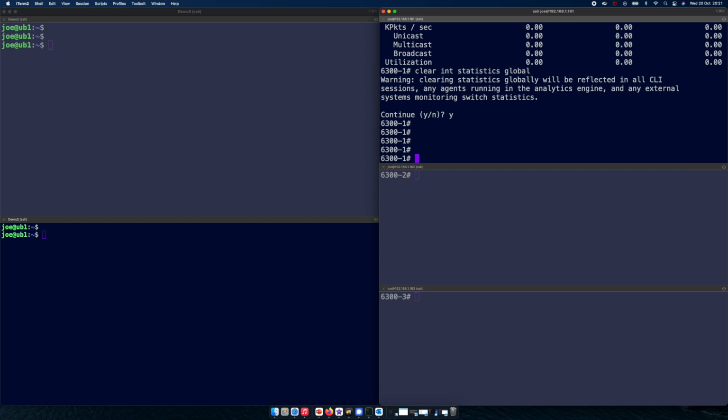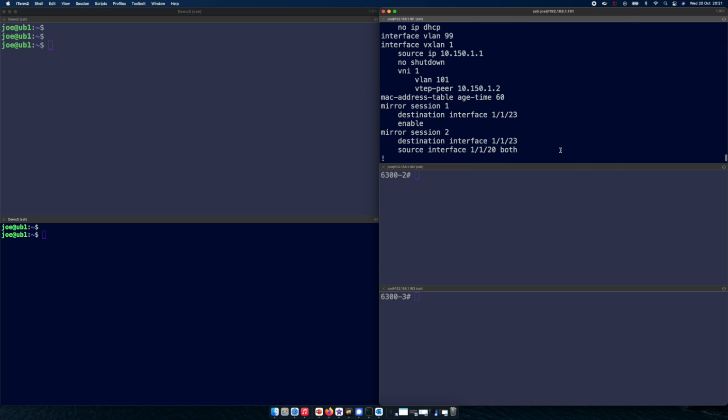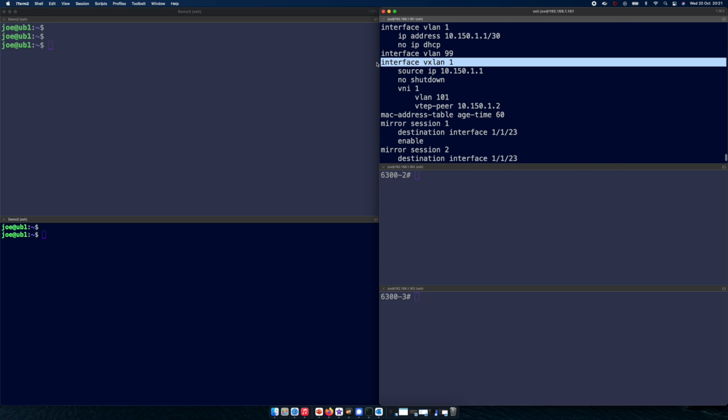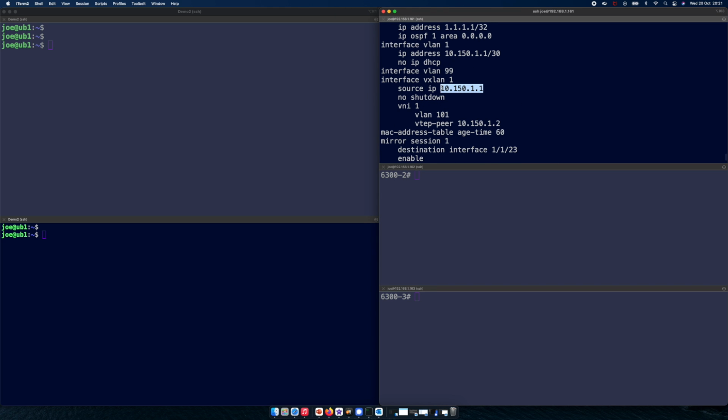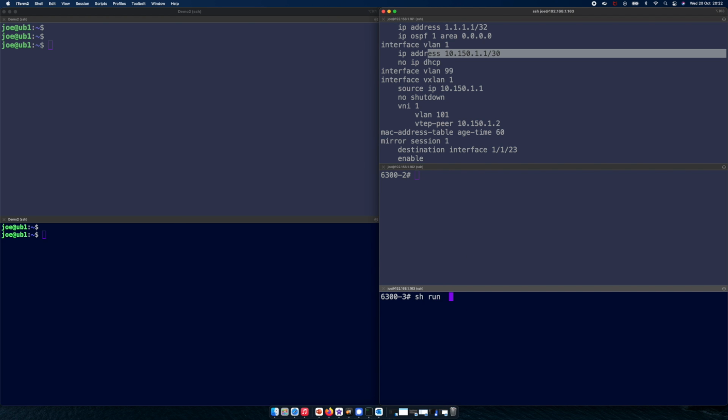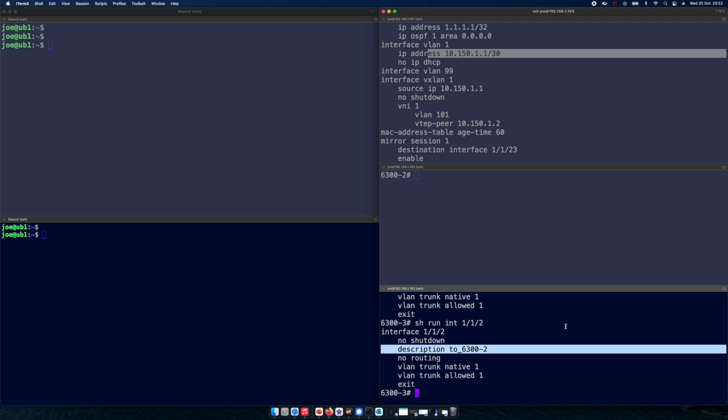Now to show you the configuration then, what we have is a VXLAN interface, of course. The source is local, then we've got the peer as the remote, that's -2. And this config is reversed on -2. This source here is this VLAN here, and I've just got a /30 there. And on -3, I've got these two interfaces, this one faces 6300-1, and I've even got descriptions on there. How lovely. So it's just acting at layer 2 there.